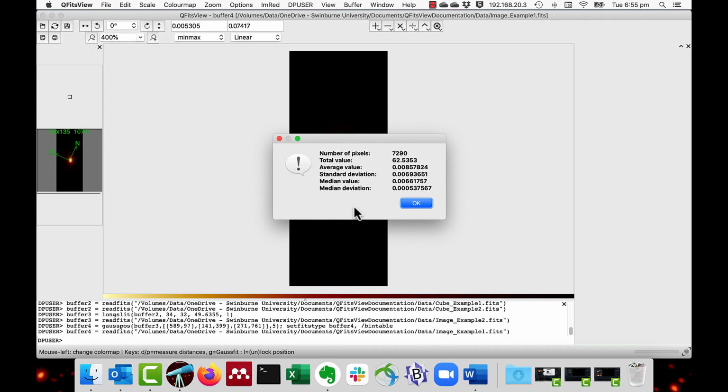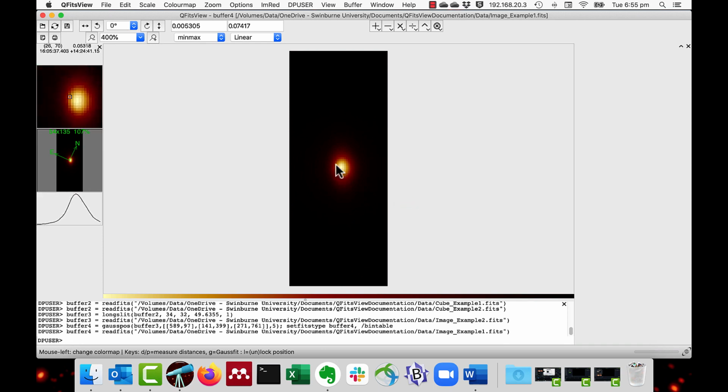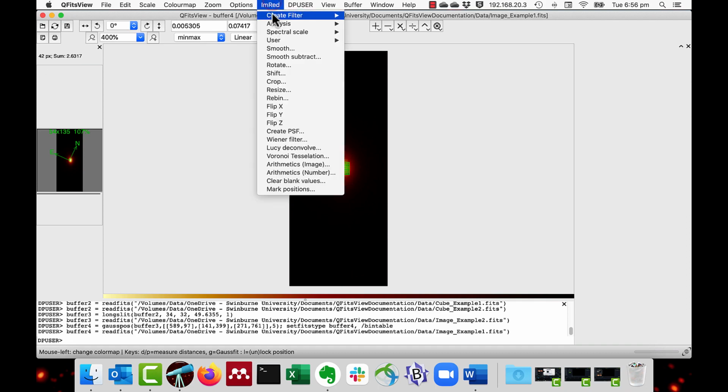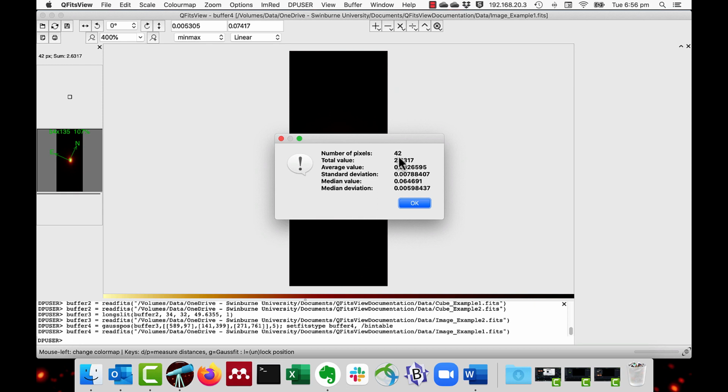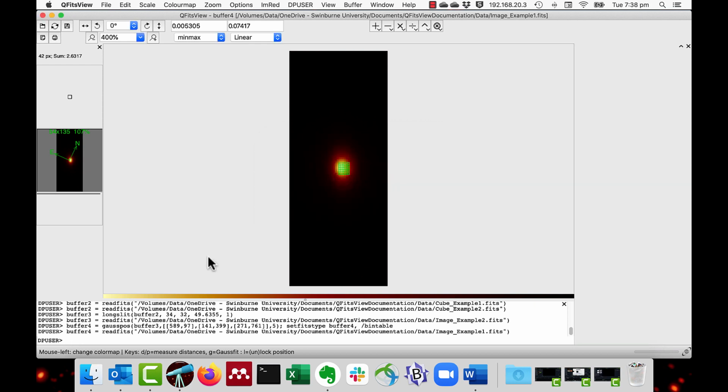However, you can also mark a region that you want using the aperture marking keys as before, the S key, which produces this little green region, and now you can see it is just measuring the statistics on those 42 pixels. You can remove the selection area with the R key.